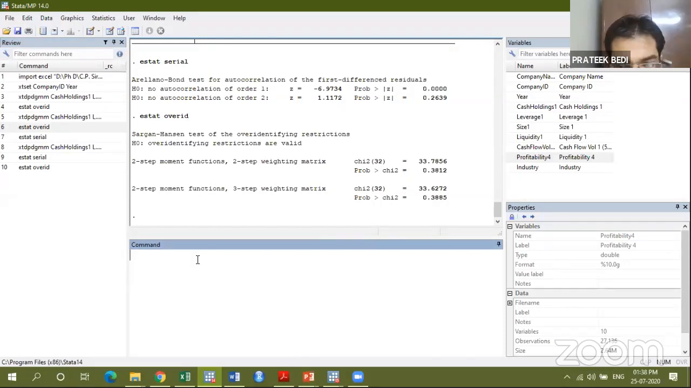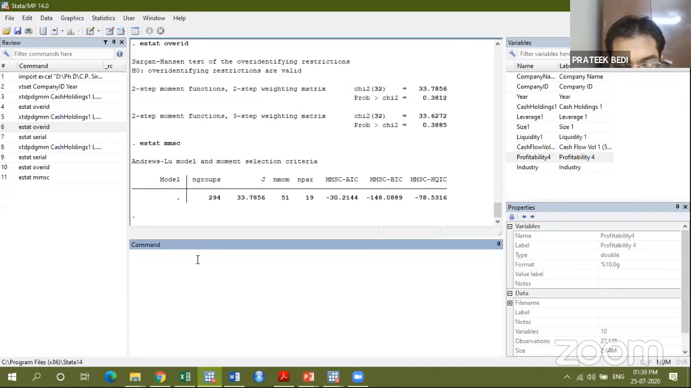Now, how do I select between both these models? So what will I do? What I will do is I will calculate the information criteria, that is AIC, BIC, HQIC for both these models, and we know that lower the information criteria, better is the model, because it is able to capture more information efficiently. So after running the model, you have to run this command called estat mmsc, moment and model selection criteria, estat mmsc. I will run this command. Okay, so for this model, let us say we will consider as of now AIC. So the value of AIC is minus 30 for this particular model.